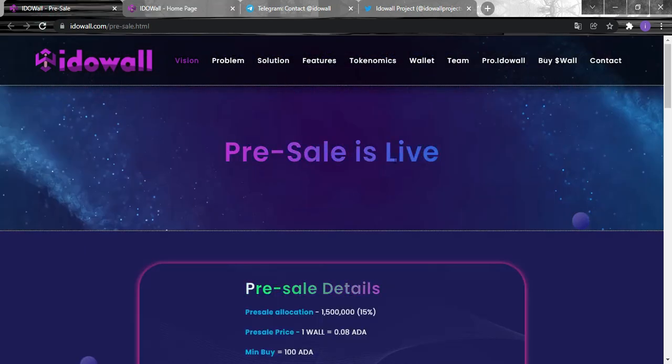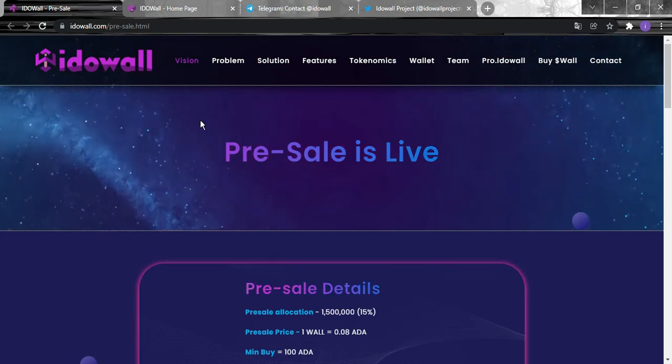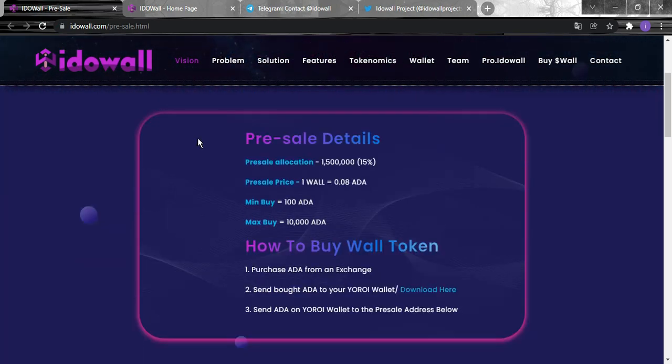Okay, so in this case, guys, this is the pre-sale webpage. So these are the pre-sale details. There is the pre-sale allocation, 15%, 1.5 million. And there is the pre-sale price. One WALL equals 0.08 ADA, and the minimum buy-in is 101 and the max is 10,000.